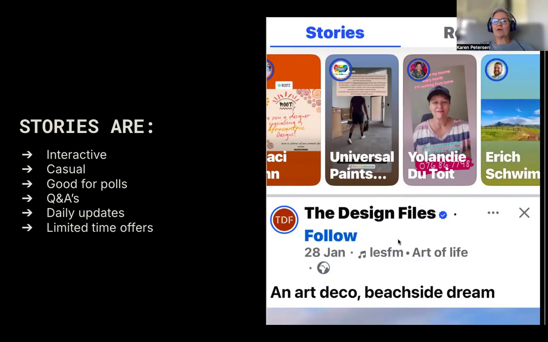So it's the top of your feed on Facebook. Stories are great because they're interactive. On a story, you can put in a poll or a quiz or questions and answers, and people can answer them. So it's great for engagement and for people getting to know you. They're also casual. They don't have to be professional or formal. They're quick and easy. You know, something you take a snap, you upload it onto your story.